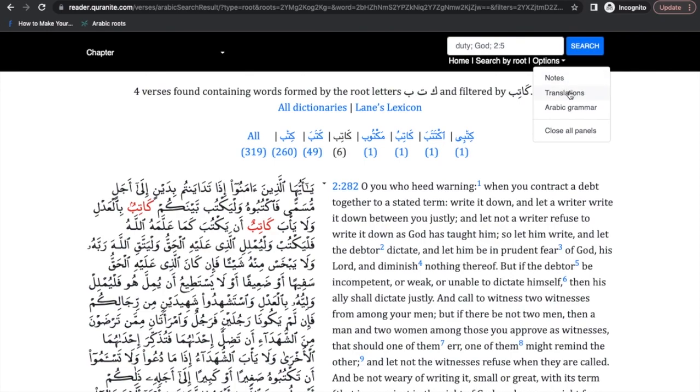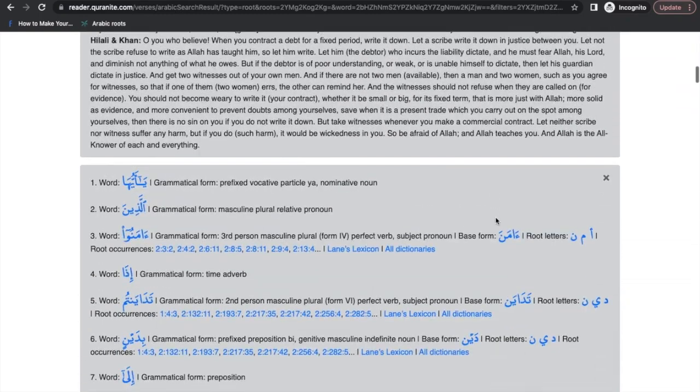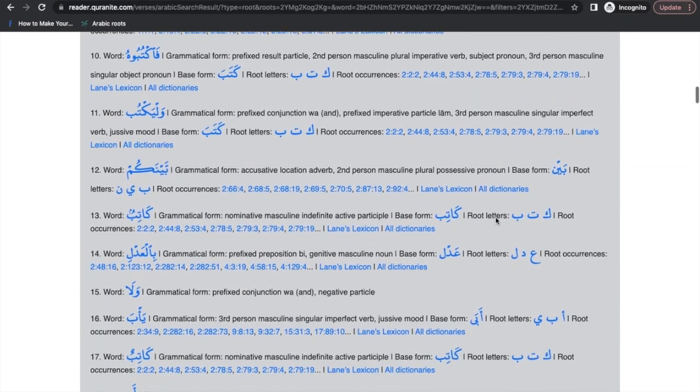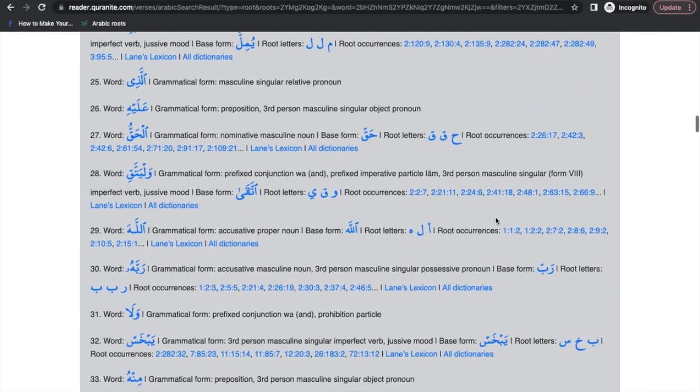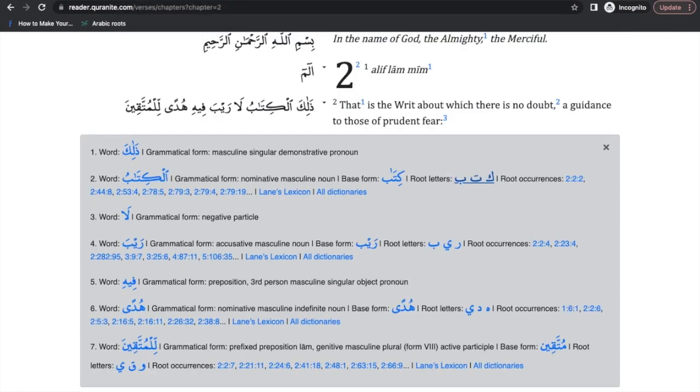Now you can also, this is kind of a recursive thing, because now you can go into Arabic grammar here, and then it'll open up the Arabic grammar for all these verses here, and then you can dive into this. So you can get really granular if you wish, if this is what you want to do. It's totally up to you how you want to use it.